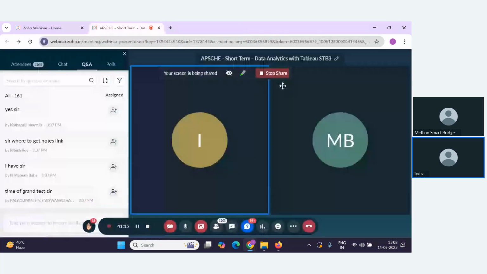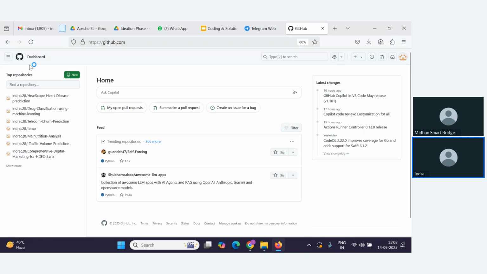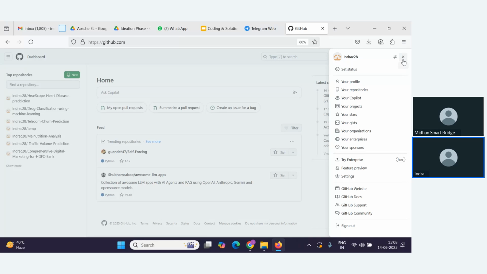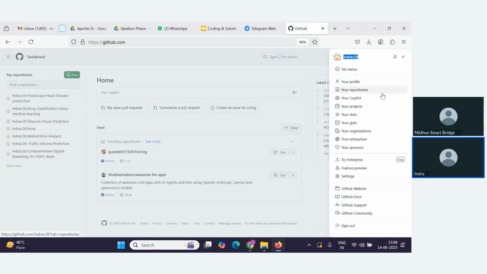Once you create an account on GitHub, you can log into your GitHub account. You'll be redirected to your dashboard. Now, after that, what you have to do: you can see this is the profile icon, and if you click on it, this is your username. Please look into this very carefully, guys. This is your username.